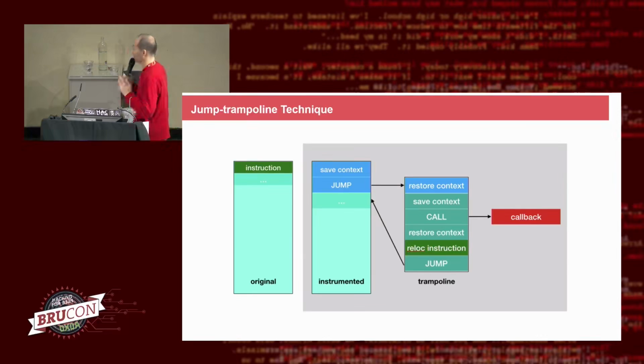So here is the first technique, jump to trampoline. On the left side you see the original code, right? And you want to instrument the green instruction. So the idea is that we allocate our own buffer, named the trampoline buffer, in the middle, and we override the original instruction, the green instruction.